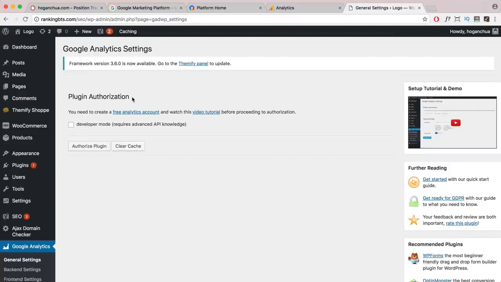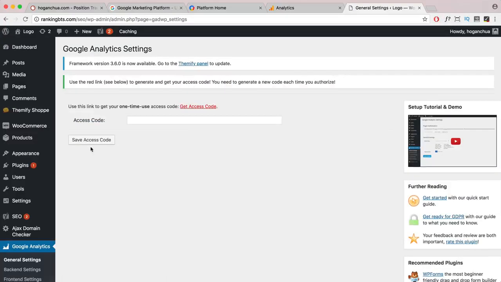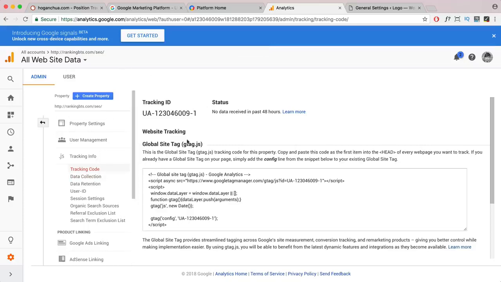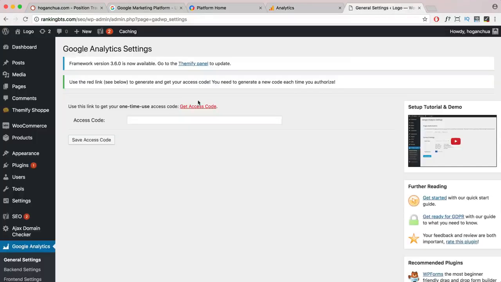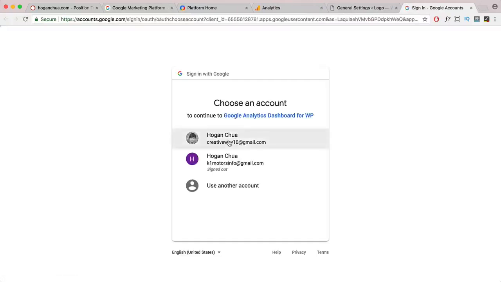and we want to authorize this plugin by clicking on that. And here we'll want to click on get access code. Okay, so make sure you've actually added in your website URL here and click on get access code. Okay, select the website.